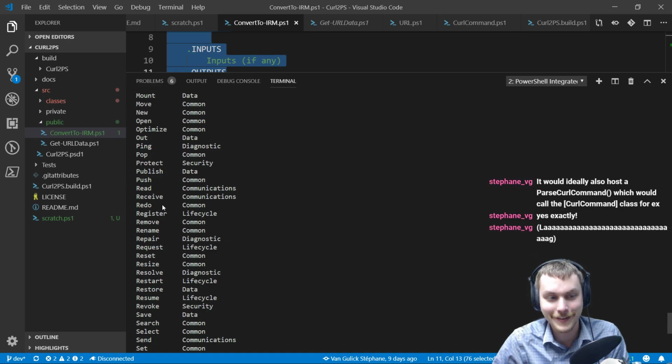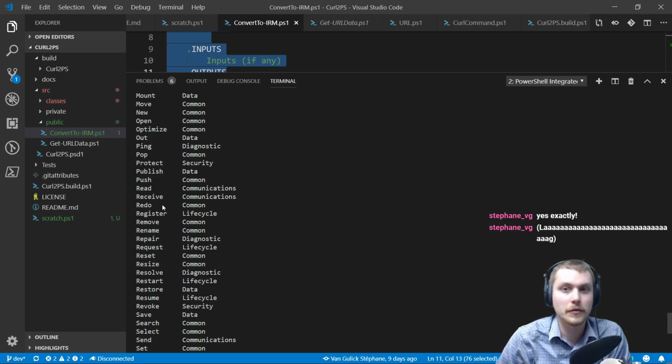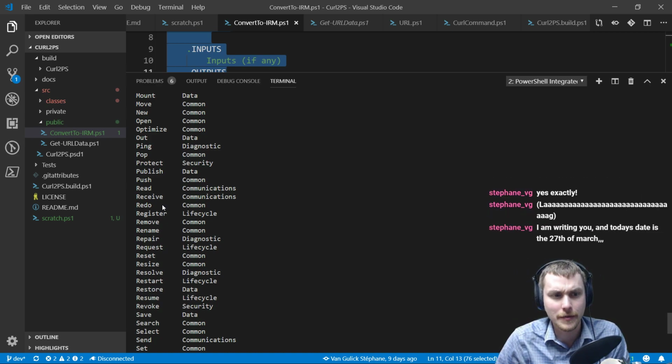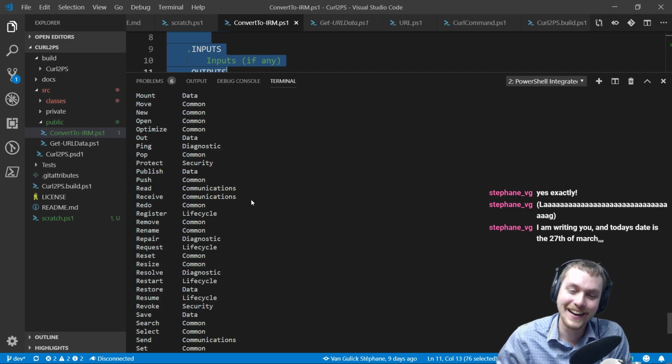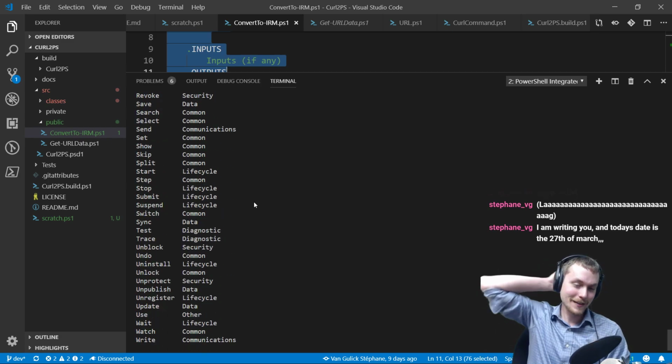Yeah, a lot of lag. By complementary, the curl command would be able to call the other one to convert itself. Well, maybe not call the other one, but yes, that's not a bad idea.